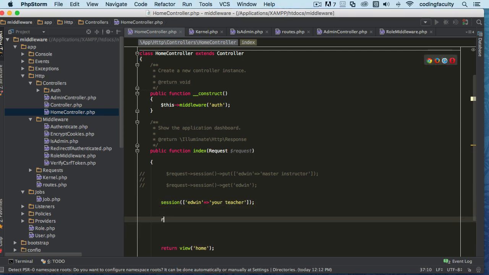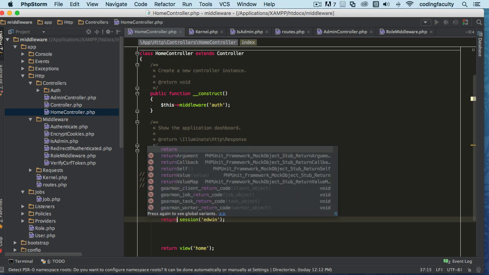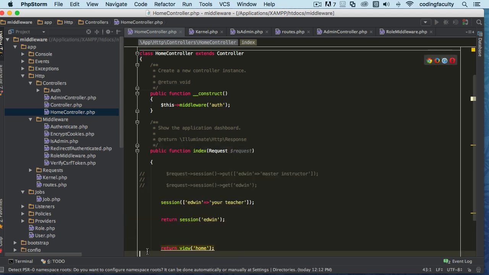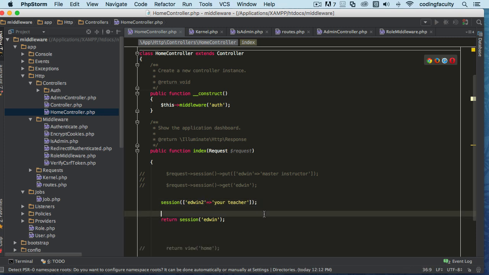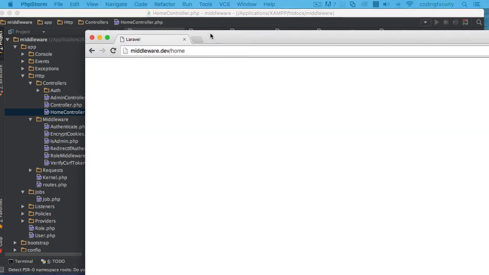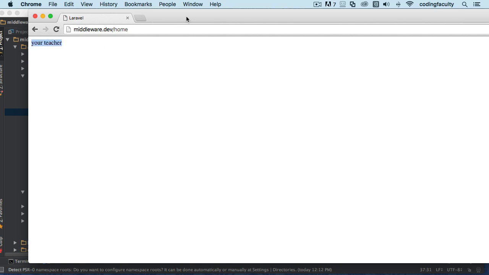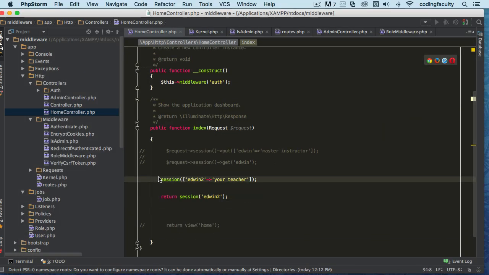Let's actually return it. Let's echo it out in another session global with the key Edwin. Okay, like this. And let's just return it. Edwin 2. Okay, let's give it a different key. Enter. As you can see, your teacher. All right, so we can access this using our global functions as well.